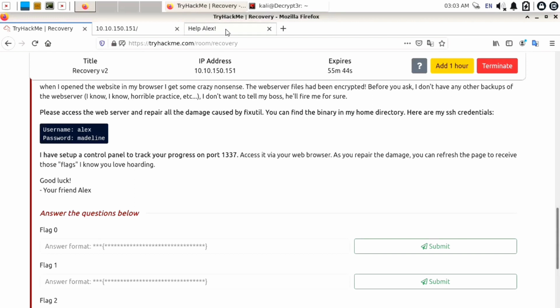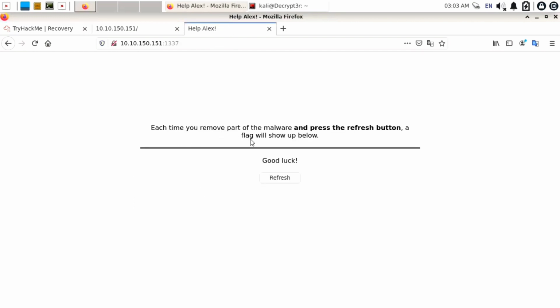Okay, the page is loaded now. It is showing "Help Alex." Each time you remove part of the malware and press the refresh button, you will get a flag. So whenever we remove any part of the malware, we will get a flag by clicking on the refresh button.